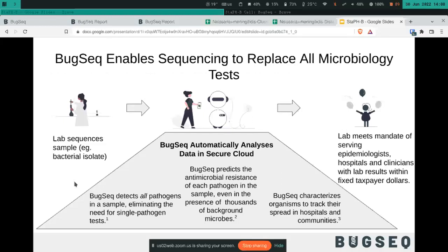So this is just a general overview. The title is fairly ambitious, but I'll talk about really what we're doing today. And so if a lab sequences a sample, it can be a bacterial isolate, it could be direct from specimens. So for example, whether that's 16S amplicon sequencing or metagenomic sequencing, it could also be viral amplicons. They upload that data to the cloud. And so that data can be sequenced on any sequencing platform right now. We support all the 3 major platforms, Illumina, PacBio, Nanopore. And then the data gets analyzed in the cloud.